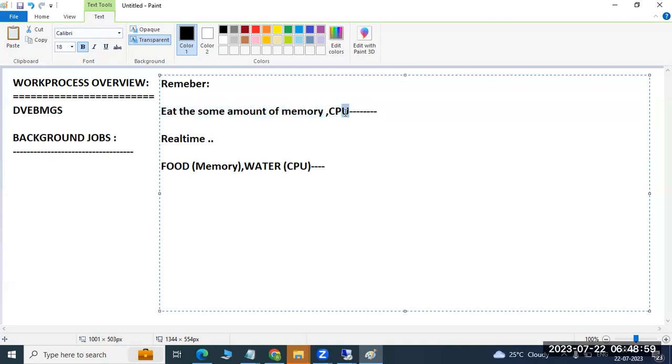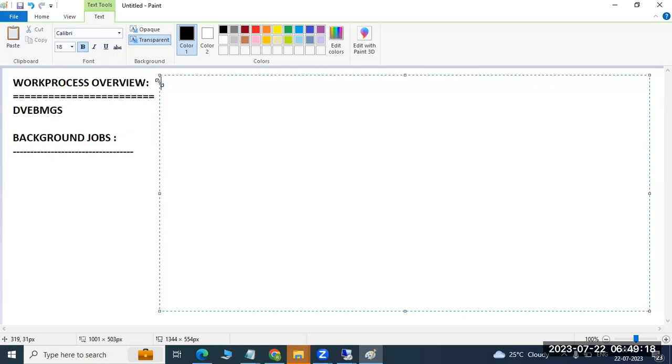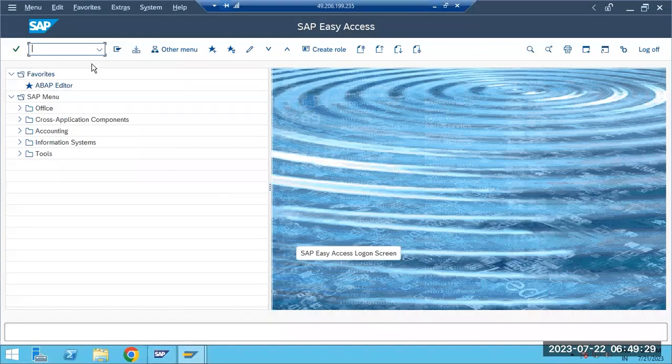Every day, as part of the day-to-day monitoring, we have to check the free memory status, CPU status, each work process, and whether there are any critical errors. As a business consultant, our responsibility is that systems should be up and running and available to the users. Whenever an issue comes, we need to respond to the users immediately. Just remember two words: memory and CPU. So that is about the background jobs which we discussed.